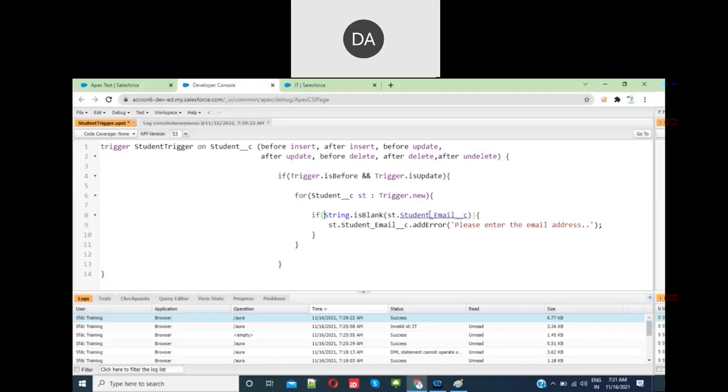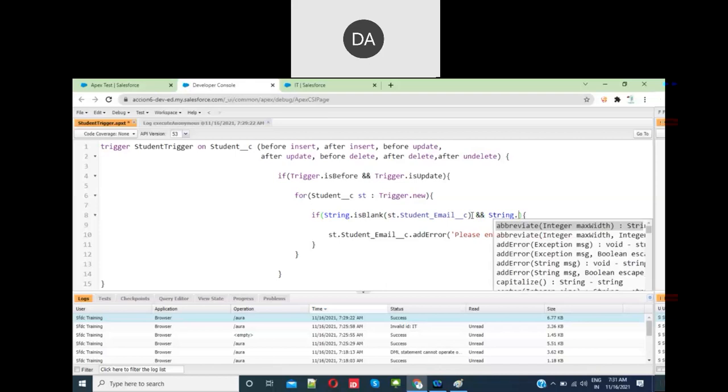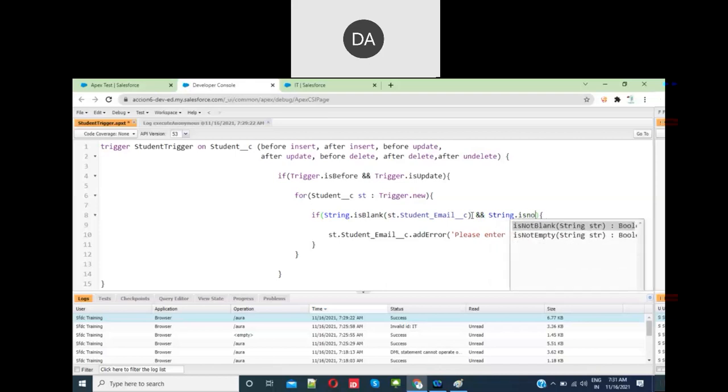First, I check whether the student's email is blank. Then I need to check the department also. String.isNotBlank of st.department means the department also should not be blank. Email should be blank and department should not be blank.